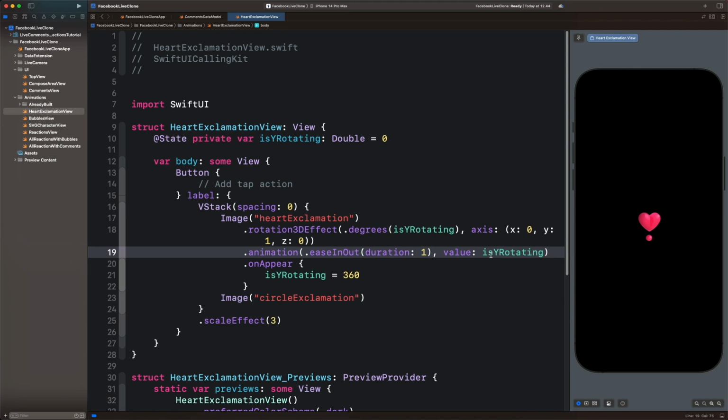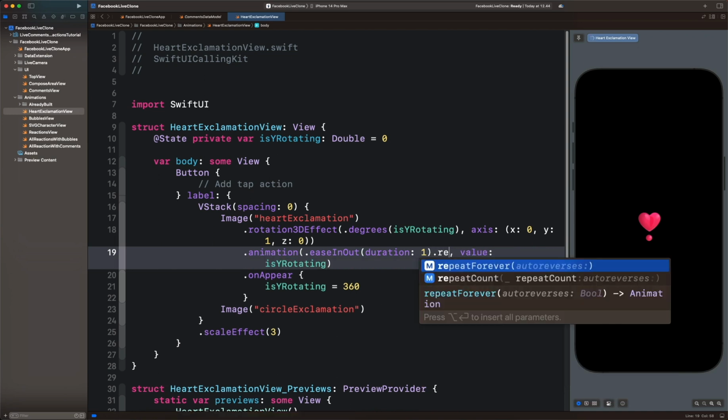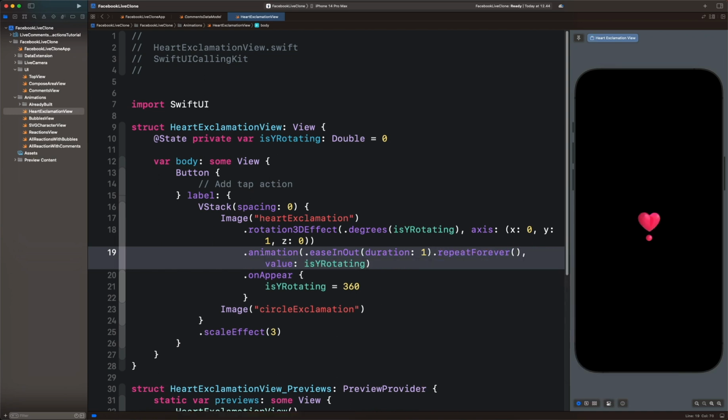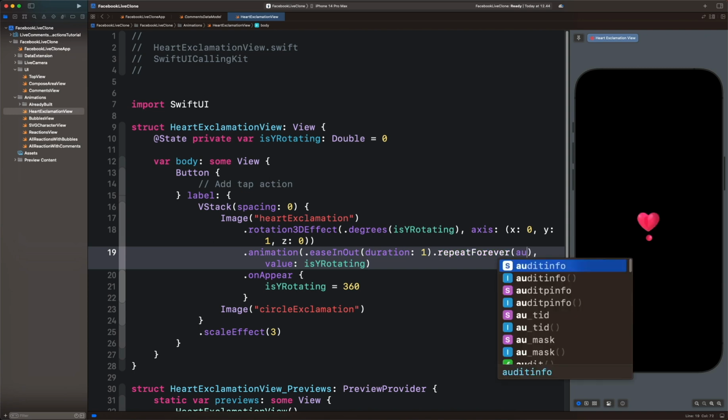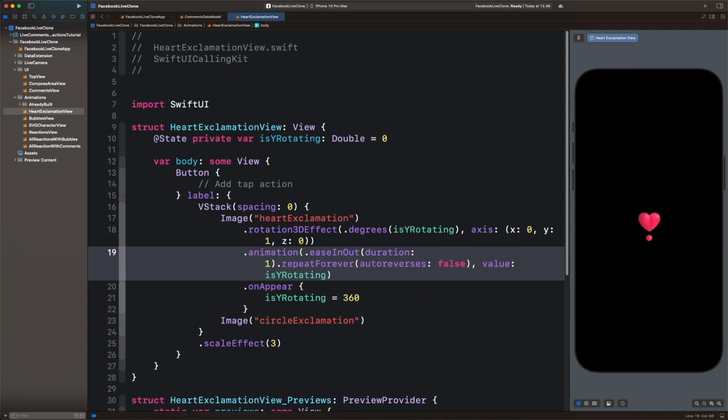Let's repeat the animation forever by attaching the repeat forever modifier after the ease-in-out. This takes the parameter auto reverses. Let's set it to false. And that is all we need to create the 3D Y rotation animation.